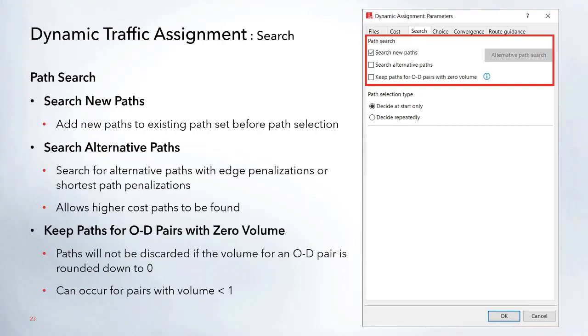And then the final option here is to allow paths to be kept in the list for OD pairs that don't have any volume. So this might occur if you have an OD pair that has a really low volume set in the matrix, something less than 1. In that case, for some simulations, one vehicle may get placed on the network. In other cases, maybe no vehicles get placed on the network due to rounding. So in this case, if there's a chance of a vehicle entering the network, you might still want to keep those paths around so that that vehicle will have a place to go.